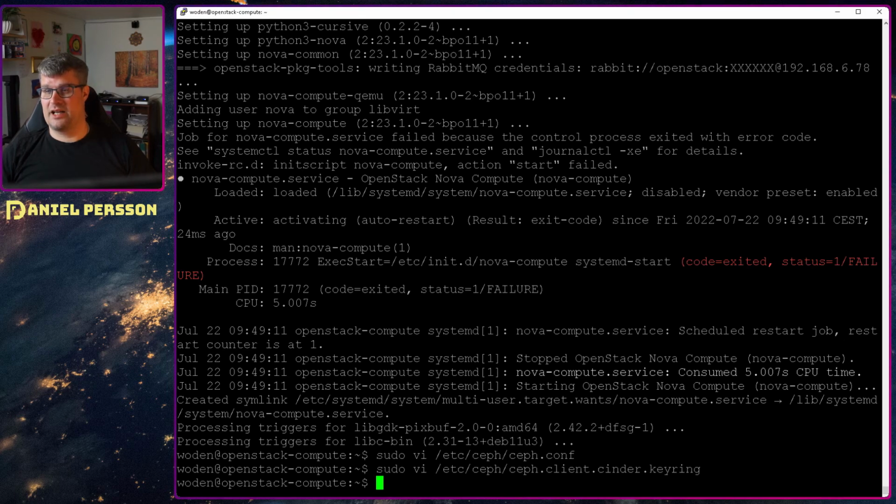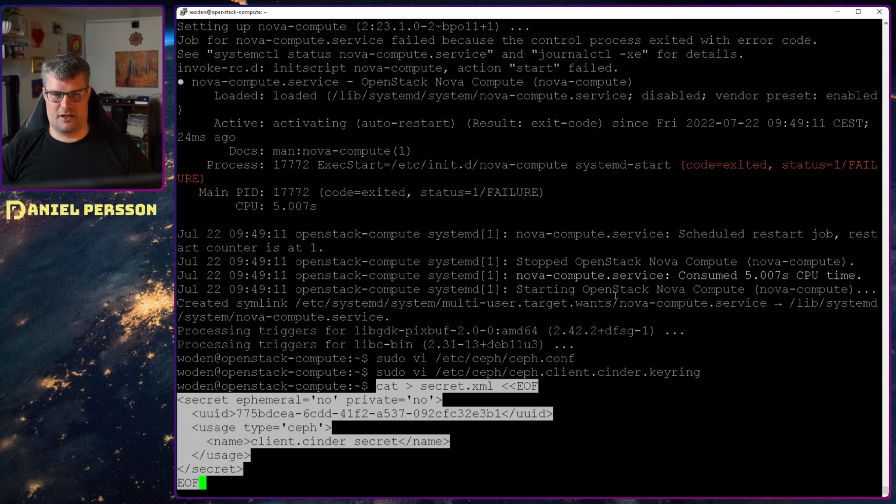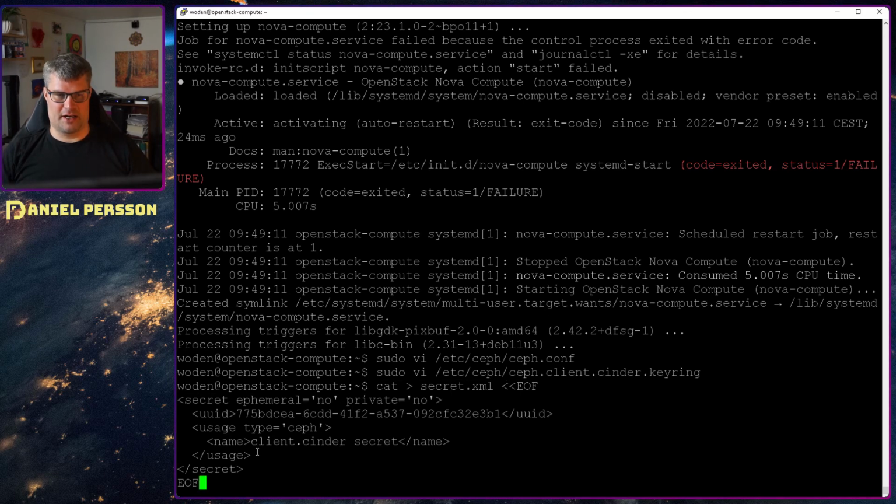After that, we need a secret XML file, and it's going to look a little bit like this. It's an XML file, secret, ephemeral no, private no, and then we are using this UUID. If you remember back from when we installed Cinder, I said that I created a UUID that I will reuse, and here is the reuse of it. So we will reuse that UUID for this specific Cinder key secret. So that is the secret definition file here.